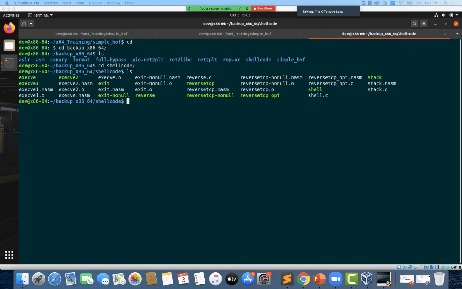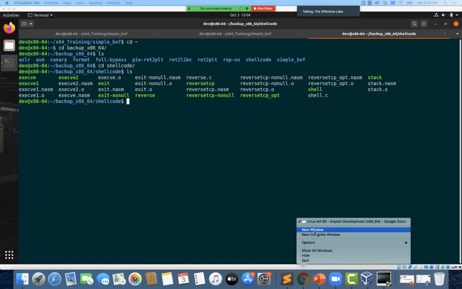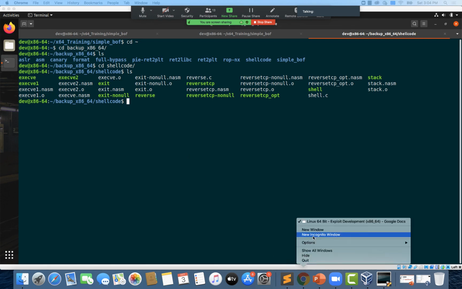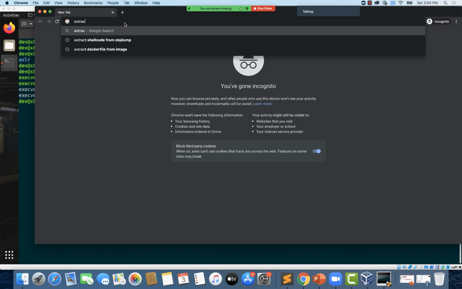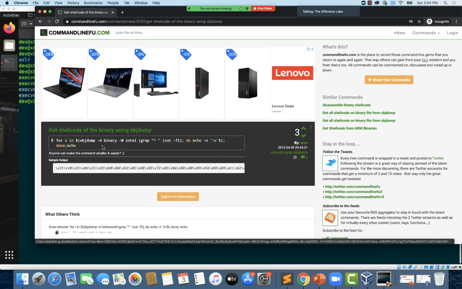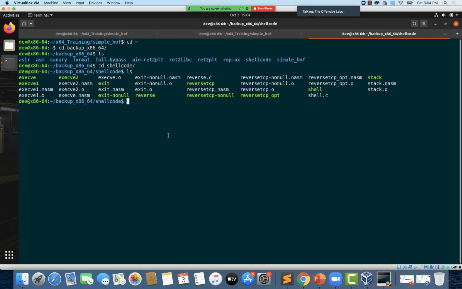Now, one thing that we need to do is extract shellcode from objdump. So I'm just going to use a one-liner from the internet to extract the shellcode. I'm just copying this command here, because the binary is compiled and linked, and we need to extract the actual shellcode from this binary. As I said, this is in your VM as well.